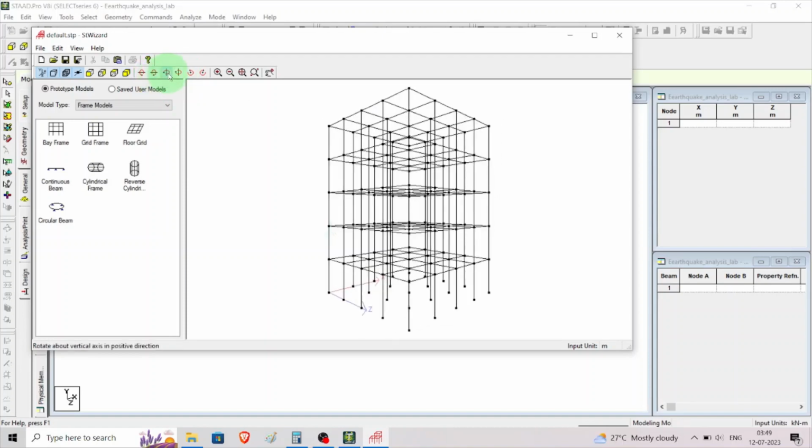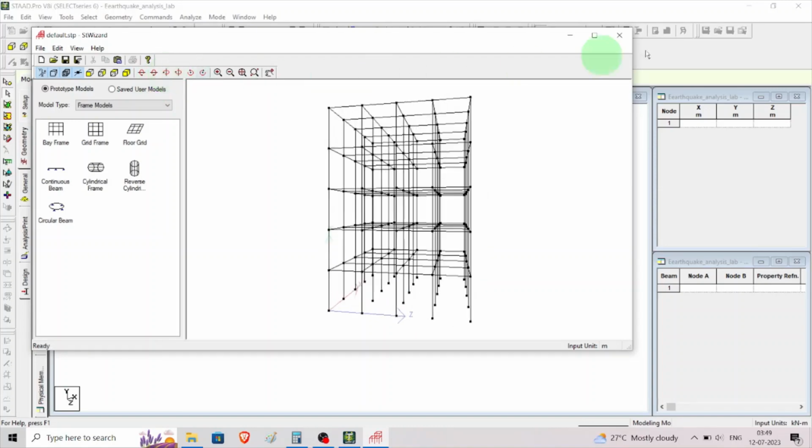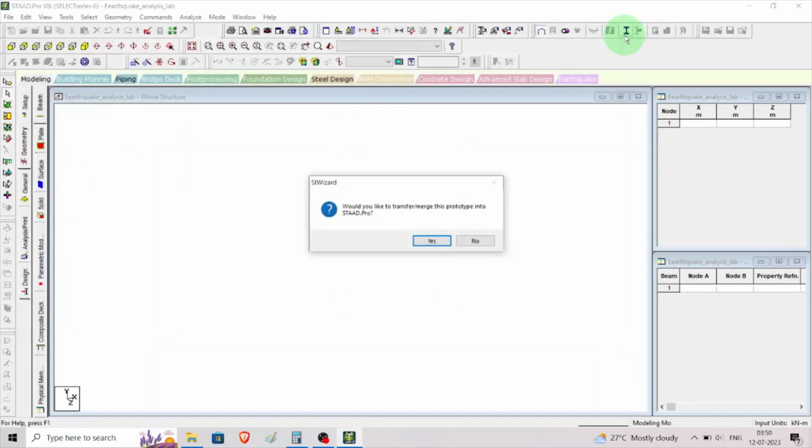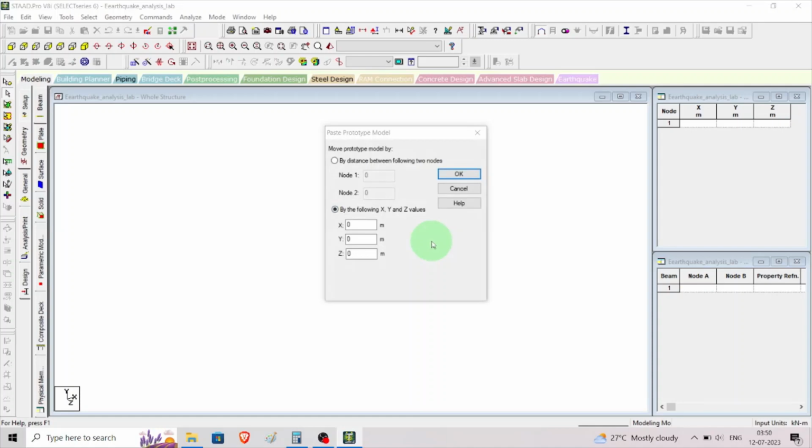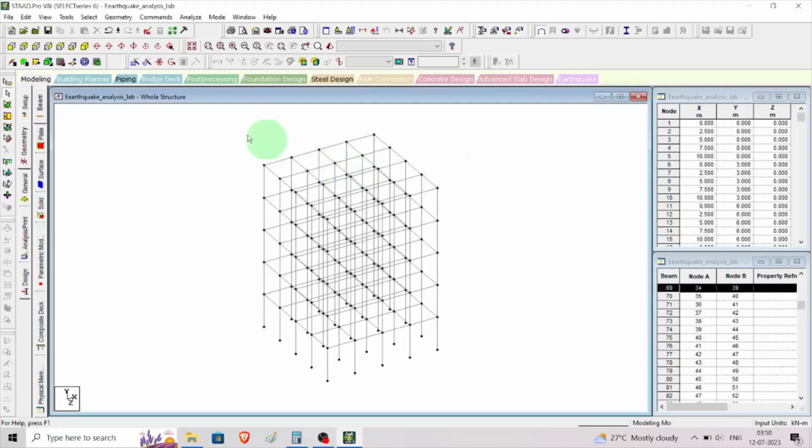So we need to click on this one. Then to import this model into our STAAD analysis, we need to close this one. It asks, would you like to transfer the image? Yes, we need to transfer this. And near the coordinate 0, 0, we can click OK. So we have now imported this model.